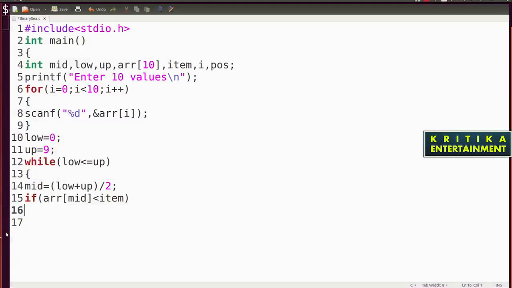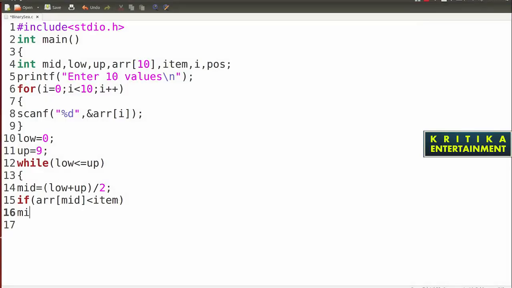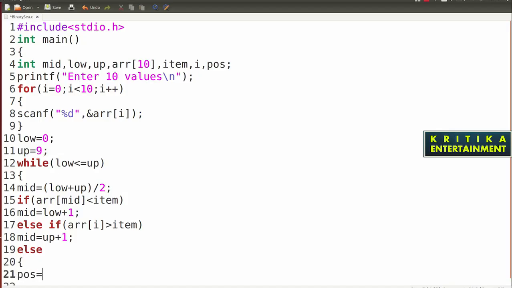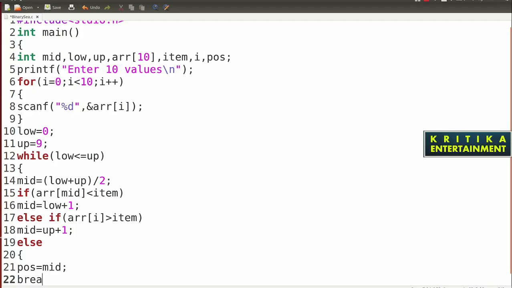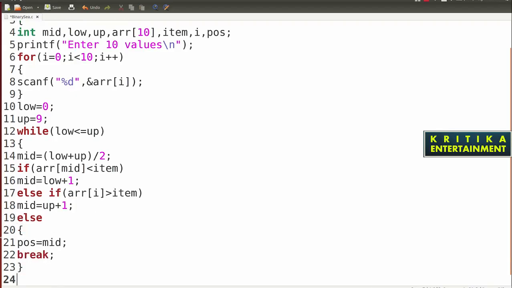What to write here? Low plus 1. Else if ARR mid greater than item, then mid will be updated, up is mid minus 1. Else, here we will write the position value, where we found the position, so position is equal to the mid value, then I will write break. Then I will close the if else, then I will close the while.